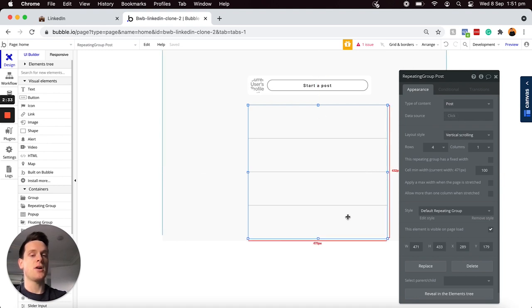And now, like a social media feed, our repeating group will display every individual post within a separate row. But of course, what I'll also need to do is configure the data source of this repeating group so the Bubble editor knows which particular post to display on our homepage. And similar to the real world LinkedIn experience, what I'd like to do is create a social media feed where the posts created by the current user's connections are displayed, as well as any posts created by the current user.